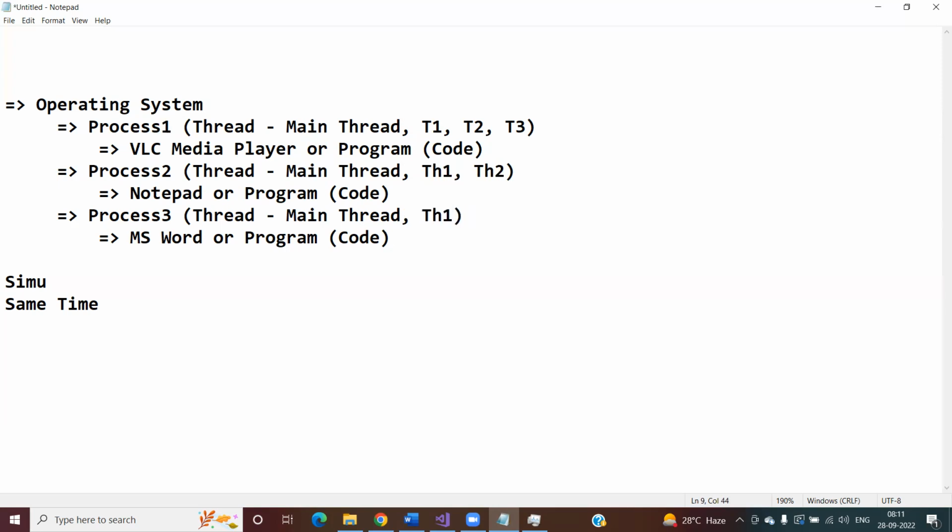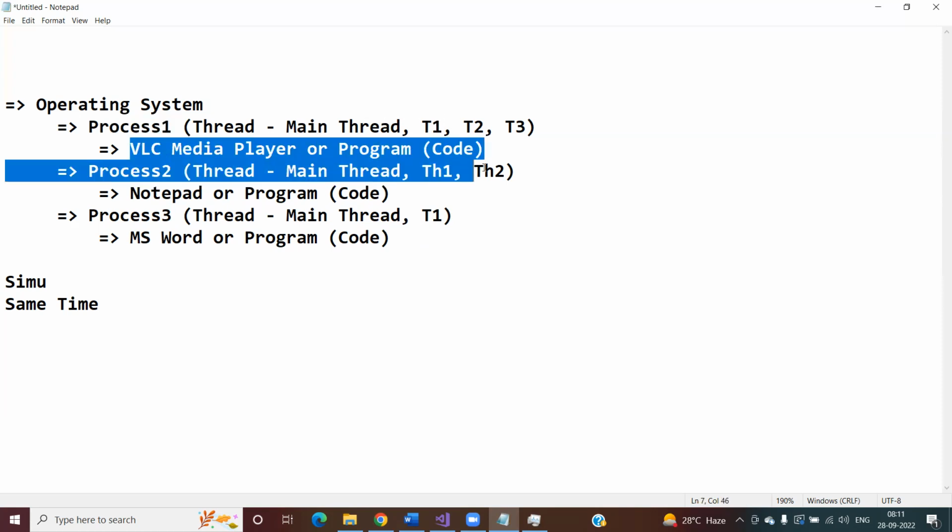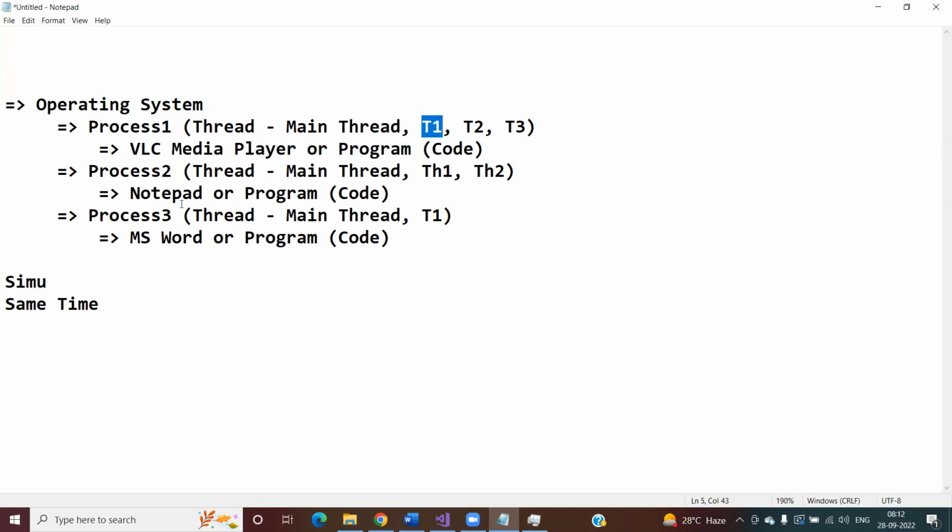This T1 thread is not the same as that T1 thread. This T1 thread is created by the main thread, which comes under process 3. That T1 thread is created by the main thread, which is under process 1. This T1 thread is only responsible for executing this application code. This thread cannot execute the other application code because the process ID you are using here to execute the media player is not the same as the process ID executing the notepad.